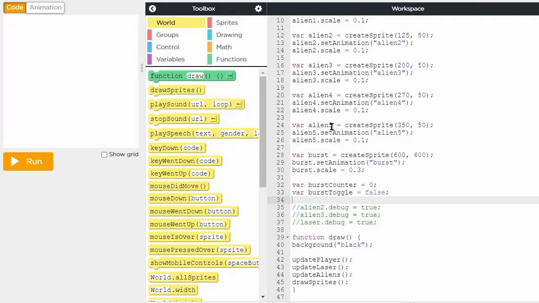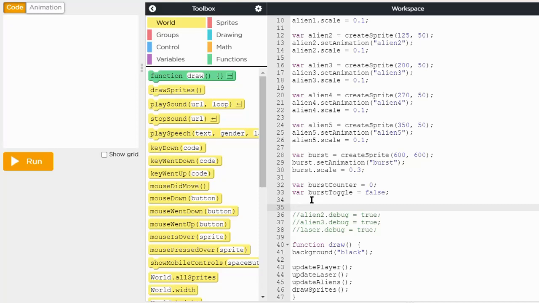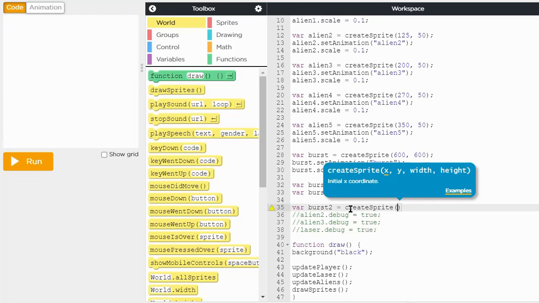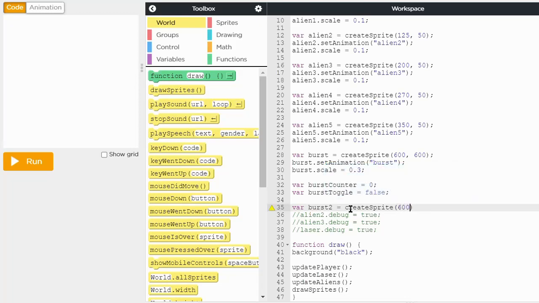So we're going to come down here, and I want to add a couple of sprites. I want to add the burst for the player ship explosion when it gets hit by a bomb. We're going to call that burst 2. And I'm going to put that at 600 off screen.